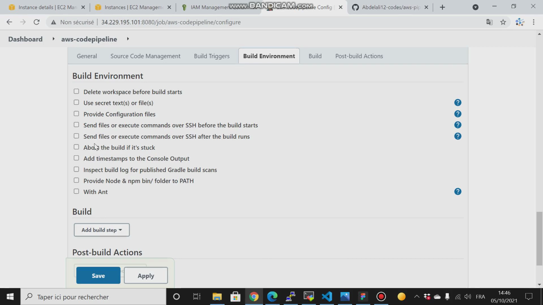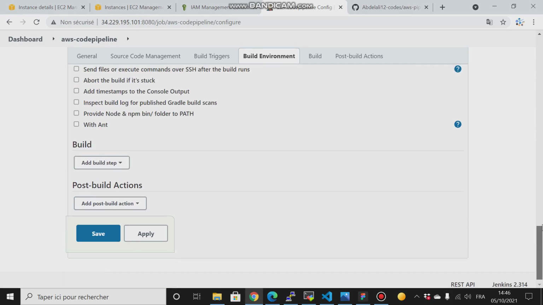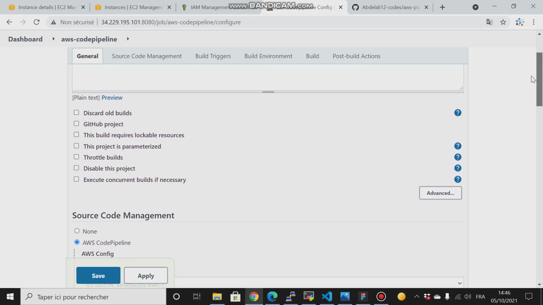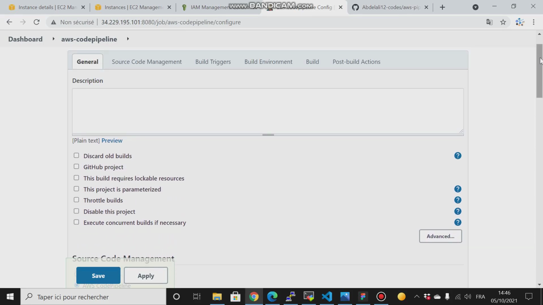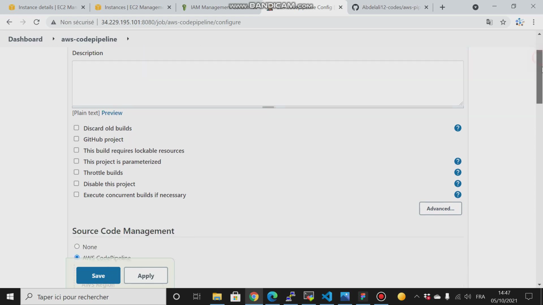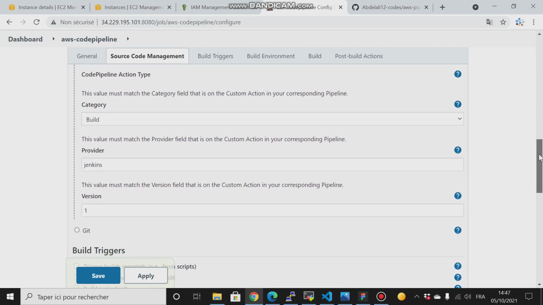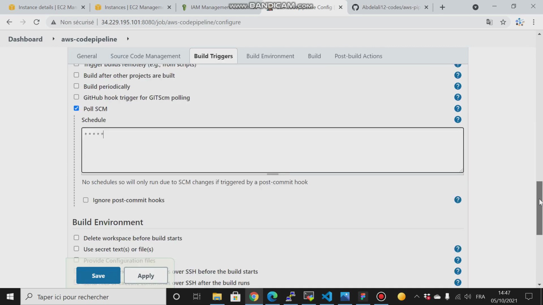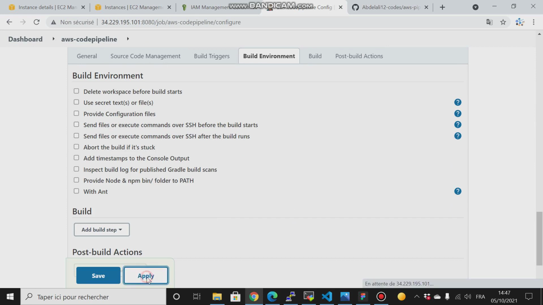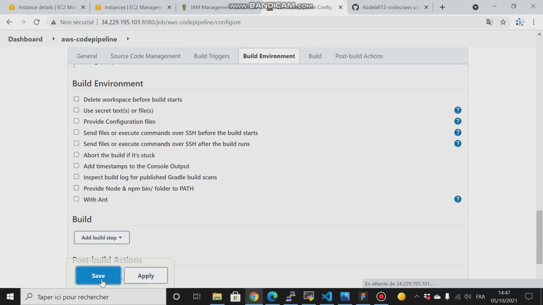I will not check nothing. I will let everything as a default, right? Because I'm not yet integrating Jenkins with code pipeline yet. So I will go with the default, right? And then I will apply and save.